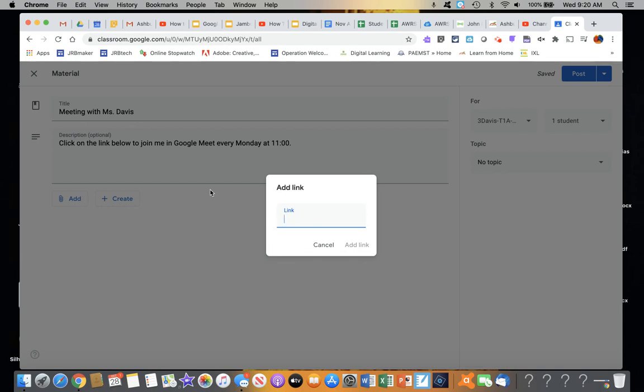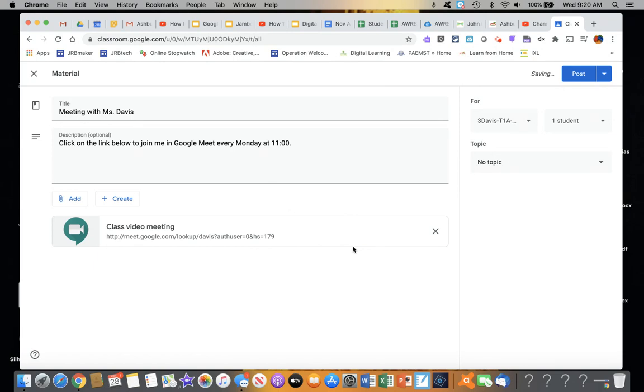And so everybody's will start the same way, meet.google.com/lookup. Then you'll do another /, and this is where you will type your nickname. And for most of you, that will just be your last name, as long as there's nobody else in the district who has the same last name as you. Then click on Add Link, and at that point, you are ready to post.